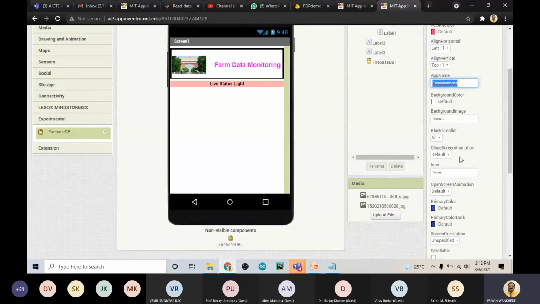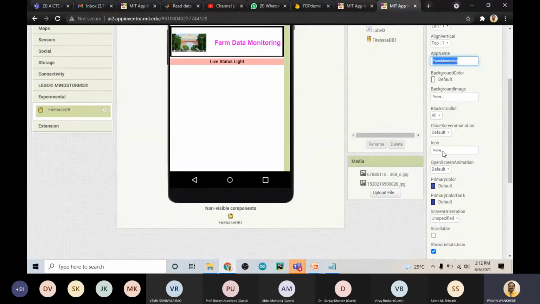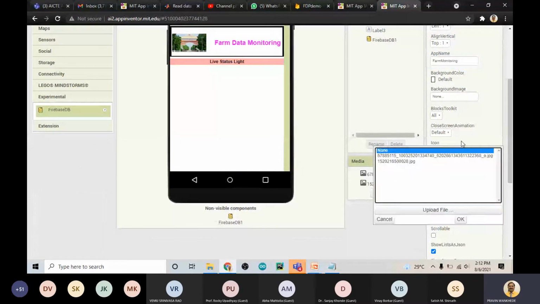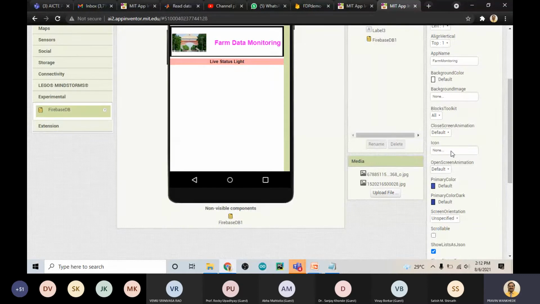Then the icon: what will be the icon of your app? As you know, for every app there is an icon, correct? Let's say for Google there is a G, and for Drive there is one symbol, because every app has its own icon. So you can pick the icon from here if you want.